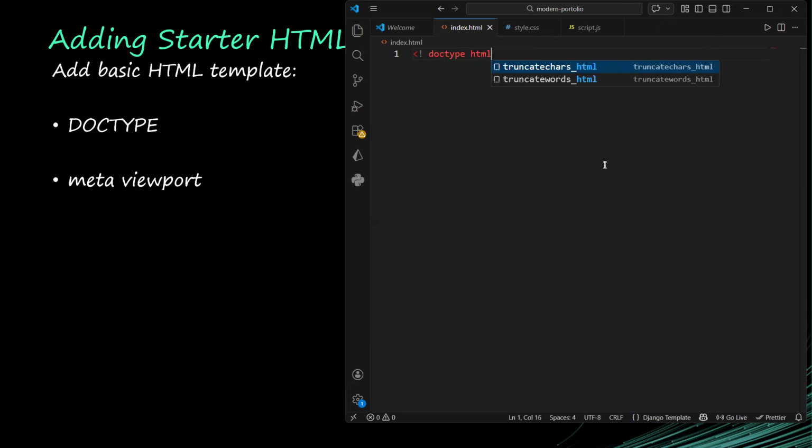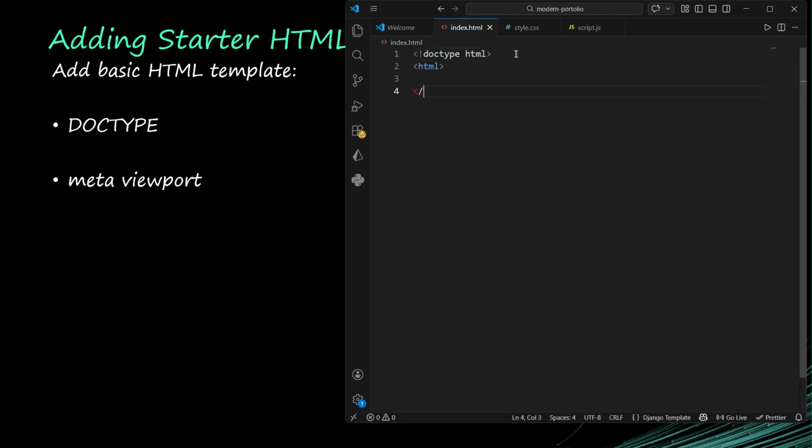So this is actually a declaration. There is no space between the two of them. This exclamation mark and the doctype, there is no space. So the next thing I will do is to have my HTML. So I'll open the HTML tag and also close it.